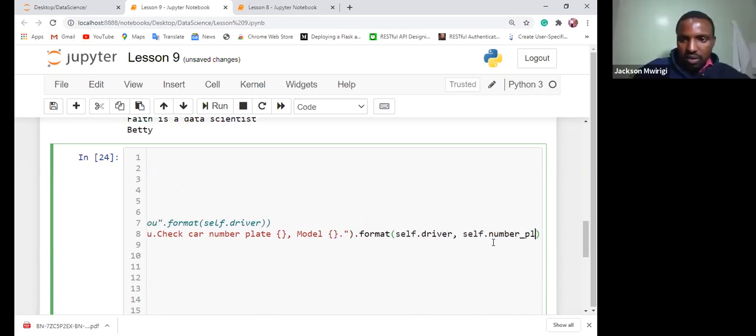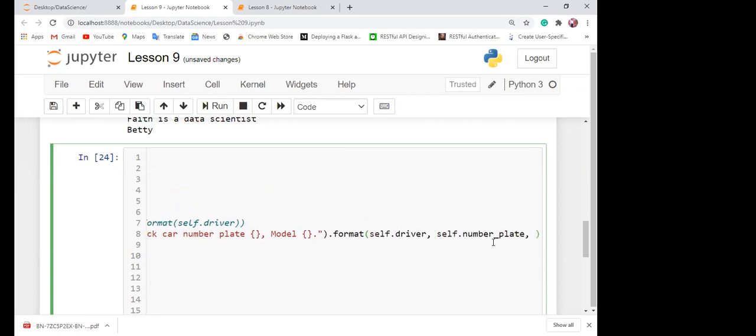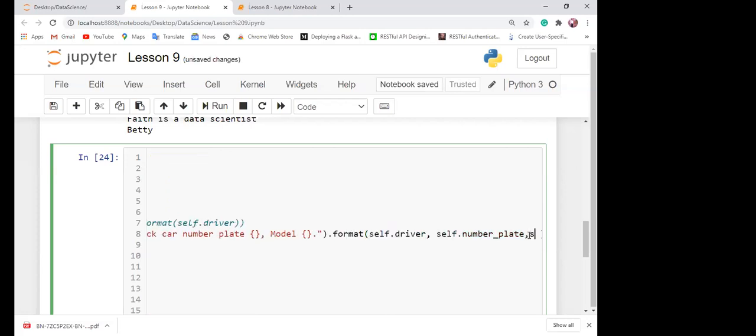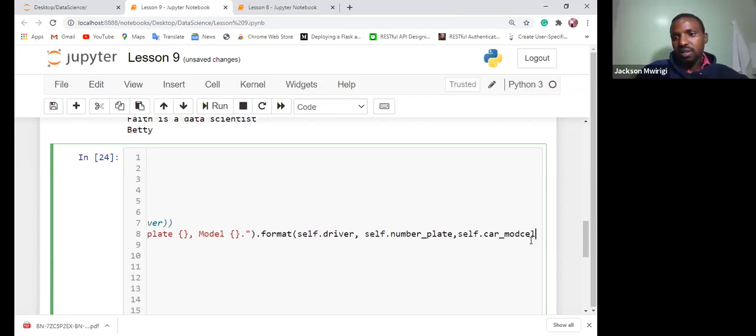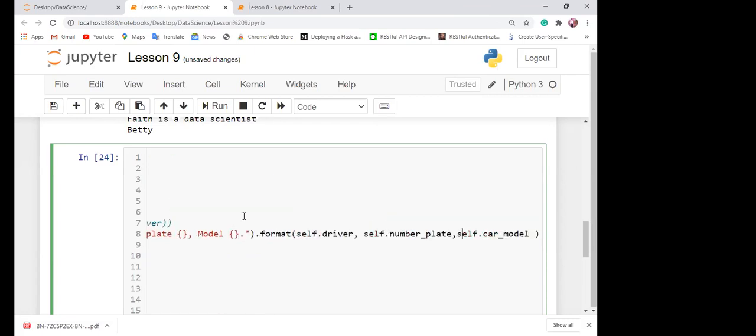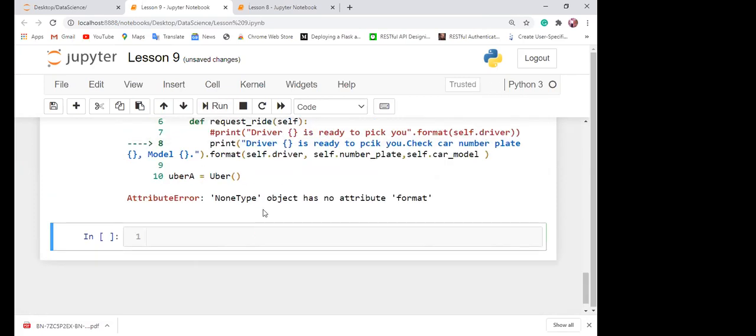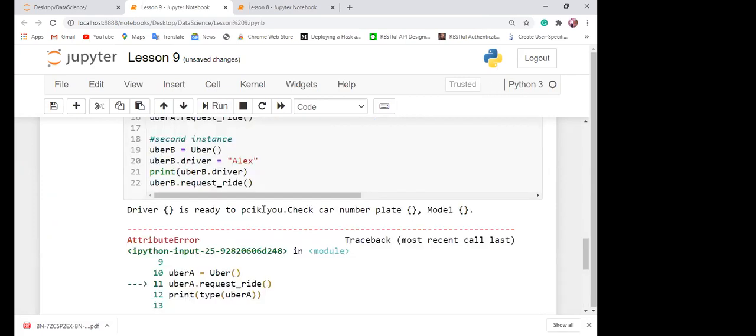Plate. It should be self, comma, self, yes. Then the last one is car model. It should be self dot car underscore model. And we are good. Why is it giving me an error? Which error? NoneType object has no attribute format. Yes, the same.